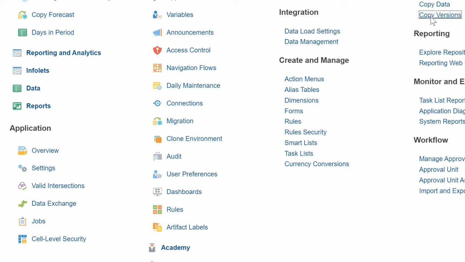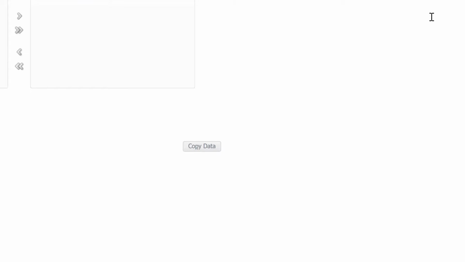So I'm going to click on copy versions, and it's going to take us through a really intuitive interface here in order to perform this task. So first, we're going to start at the top by selecting the scenario that we want to copy. As mentioned, we're looking at the forecast scenario, so I'll just find that in my list and select it. And then we're going to pick which version we're going to copy from. So which one is our source? In this case, that's going to be our base version.